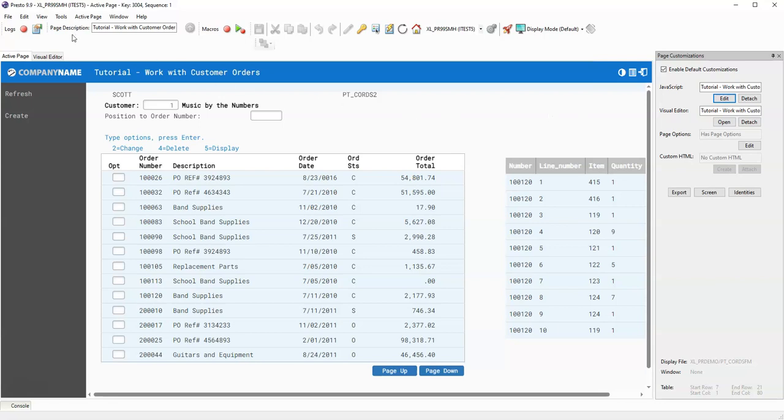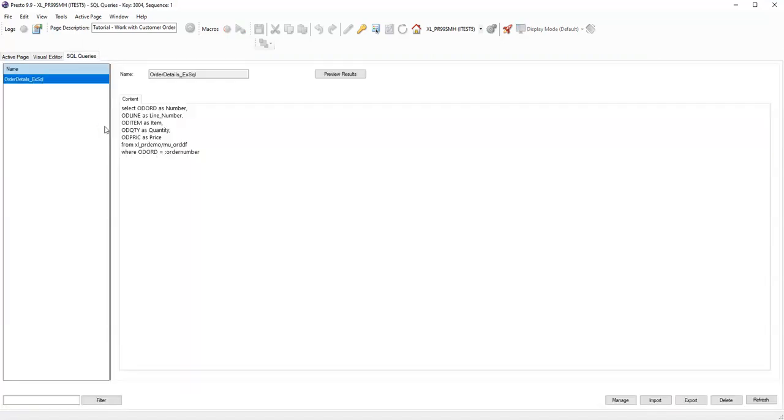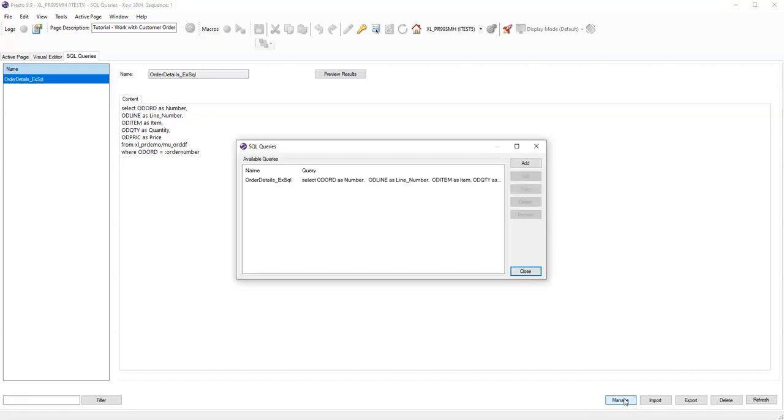So I'm going to go first of all and take a look at the SQL query. So I'm just going to go to Tools and SQL Queries. Now I've got this query built already, and to build it, you'll need to go down to the Manage button to add a new query. And from here you can choose Add. And I've already added mine, so I won't do that, but I'll close it.